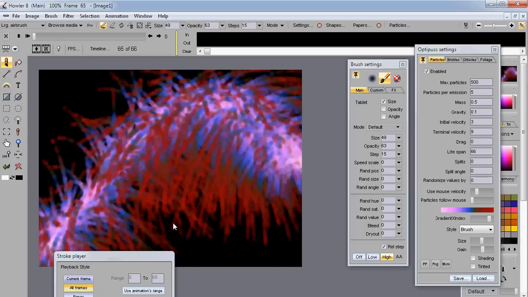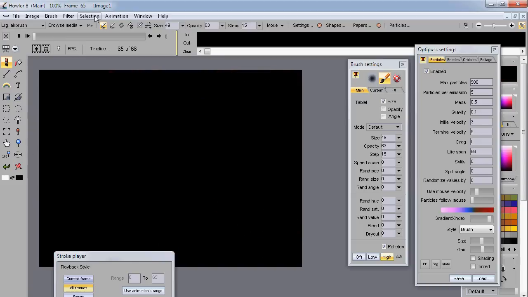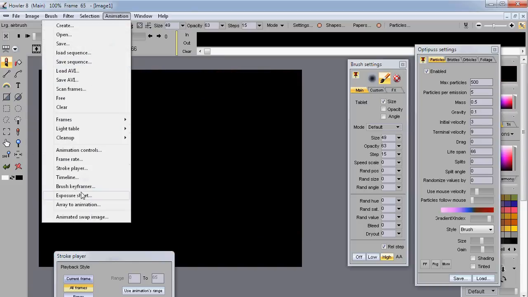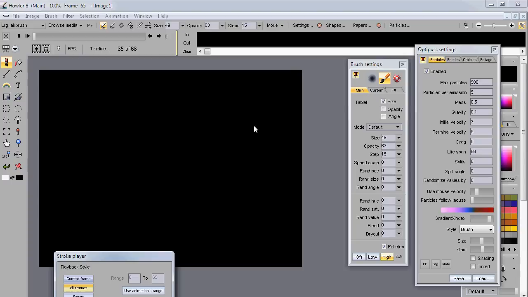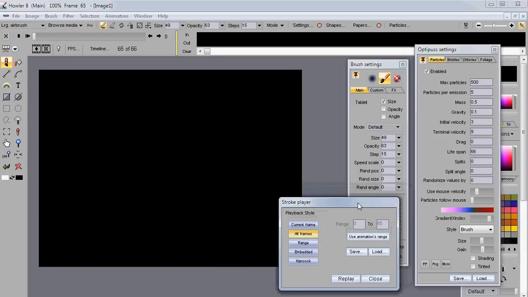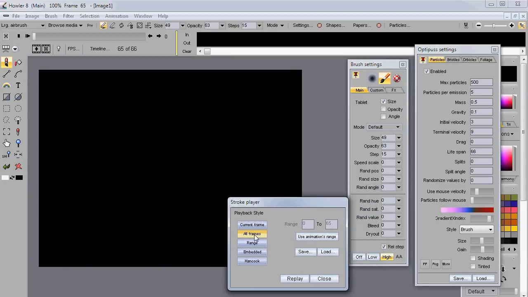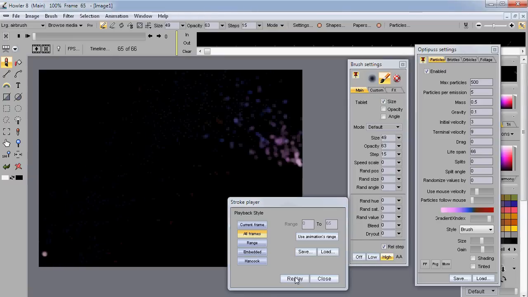And then I'm going to undo that and replay it through the stroke player right there. Oh, I have it there already. And I'm going to replay it into all frames, not in Hancock mode. Hancock mode does something else. It leaves like footprints that are staying there, and you don't want that. You want it to fade away. So the best way to do this is either a subset of the whole animation by selecting a range, or all frames, and then it will replay over the entire frame sequence.